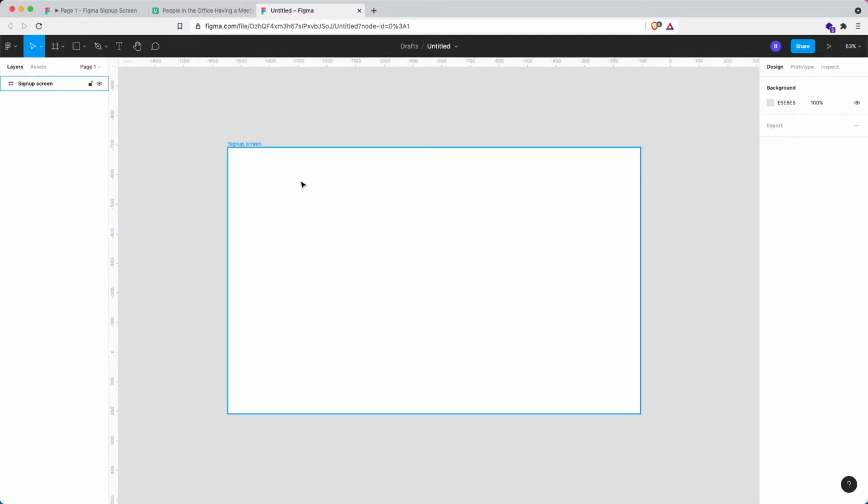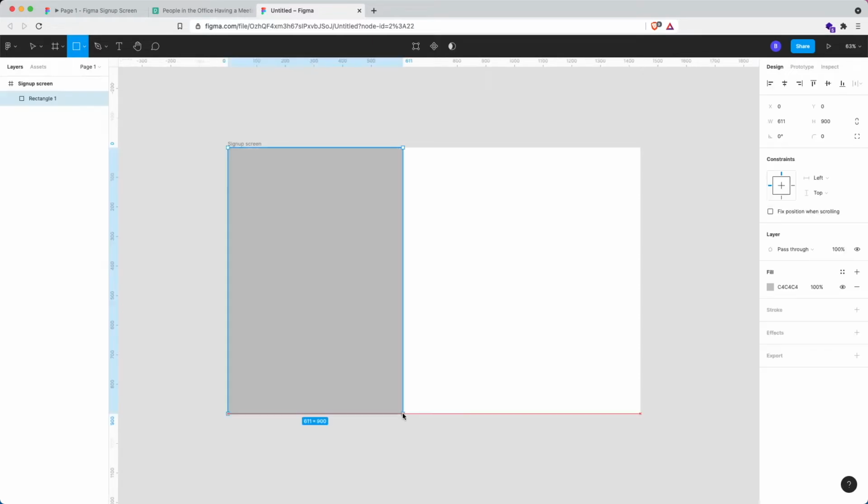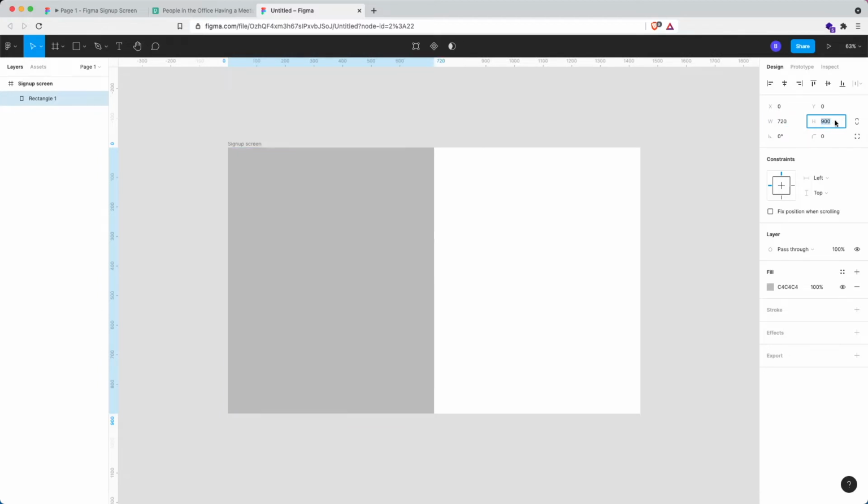The next thing is I want us to split the screen into two. The first part of the screen is going to be the placeholder for the image, and the second part of the screen is going to be the wrapper for all the form elements. Let's go ahead and add a rectangle. Let's click and drag to add one. Let's make sure the width is 720 and the height is 900.